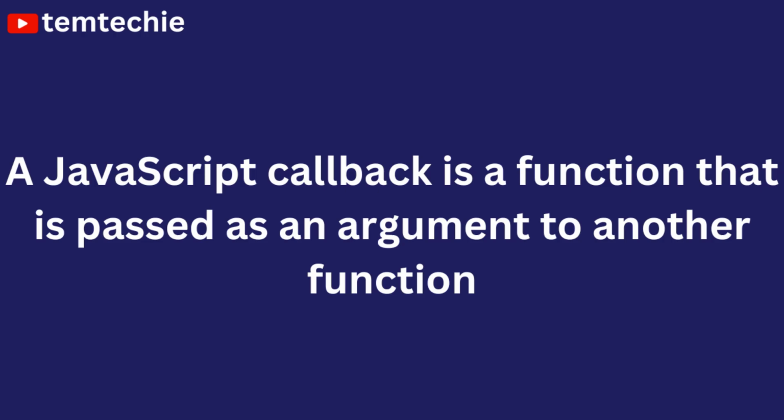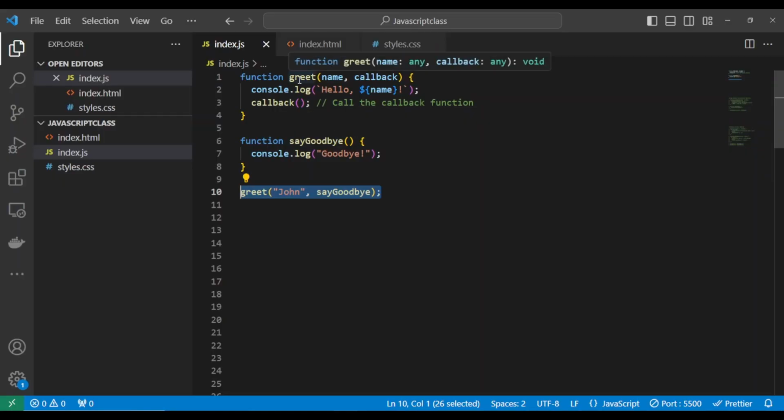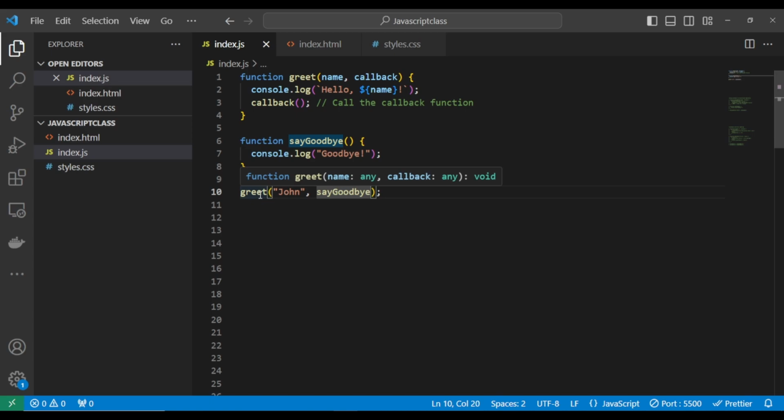And how do I mean? Practically, look at this function called greet. If you come here, I'm calling this greet at line 10, and I'm passing this function called say goodbye. I'm passing it here. You can see that I'm passing it as an argument when I'm calling this greet function. And here, I'm taking it as the parameter into this function called greet. So it is very simple to understand. When a function is passed into another function as an argument, that is what we call a JavaScript callback.